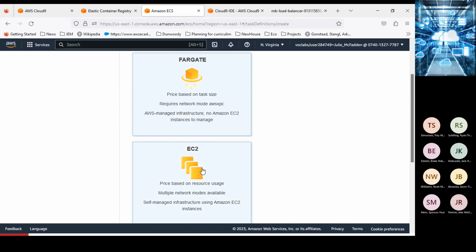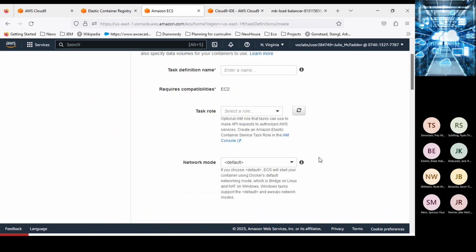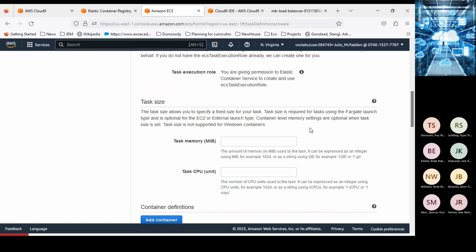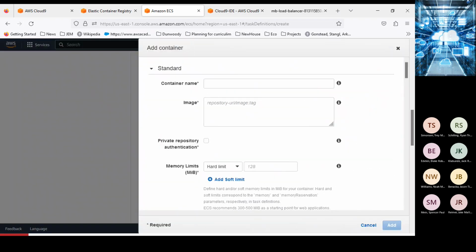We're going to select EC2 again. This is a repeat of what we did before. Select next, except we're going to have to do it 3 times. So this is going to be the MB users task. And then we're going to go down to add a container. The container name is going to be the MB users container.